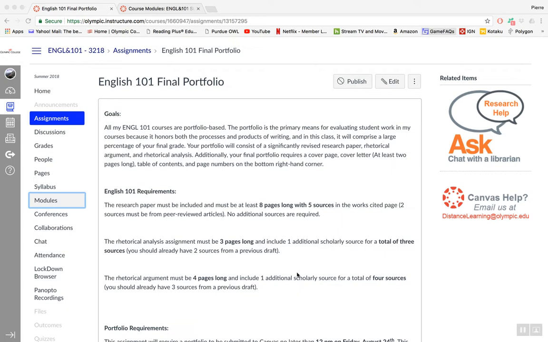So goals. All my English 101 courses are portfolio based. The portfolio is the primary means for evaluating student work in my courses because it honors both the process and products of writing, and in this class it'll comprise a large percentage of your final grade. Your portfolio will consist of a significantly revised research paper, rhetorical argument, and rhetorical analysis. Additionally, your final portfolio requires a cover page, a cover letter, which is at least 2 pages long, and a table of contents with page numbers on the bottom right hand corner.